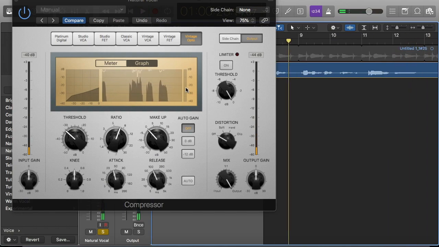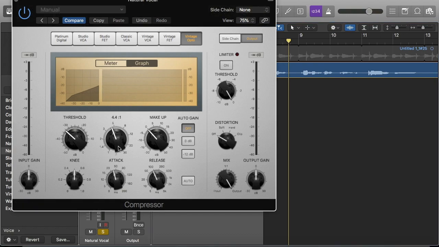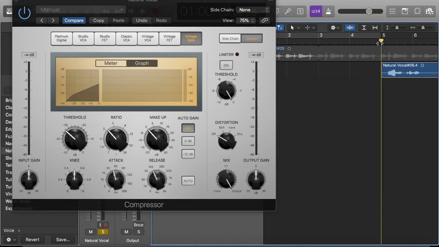Now, based on certain people's preferences, this might be a little bit too overly compressed. Now, that is perfectly understandable. You can either decrease the ratio, which I'm going to do here, 3.3 to 1.